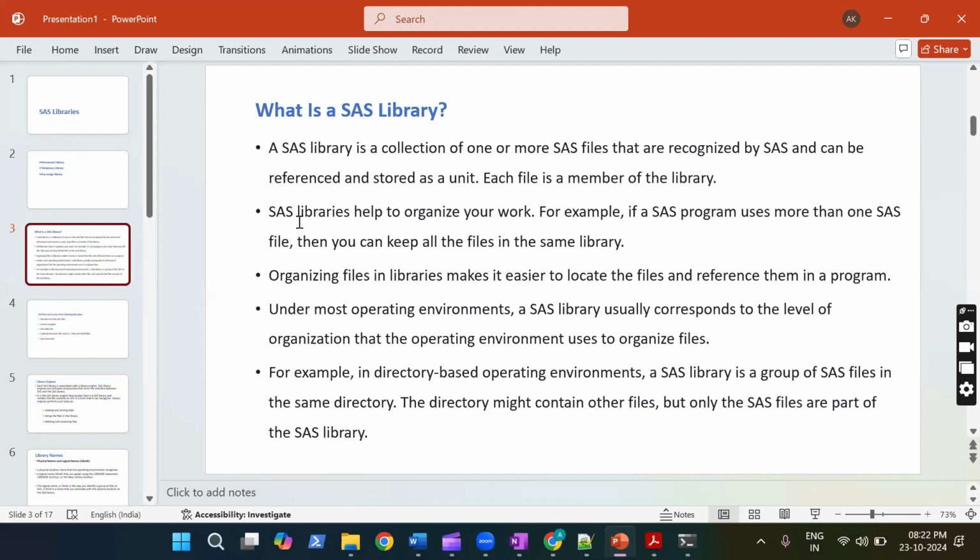SAS libraries help to organize the user's work. Work means the files created by the user, which can be organized very easily using libraries. Organizing files in libraries makes it easier to locate the files and reference them in a program. So it is easy to locate the physical location and reference it in SAS programs.